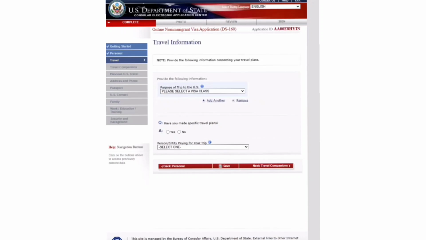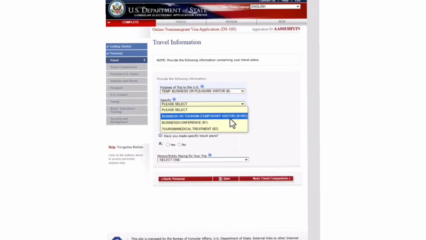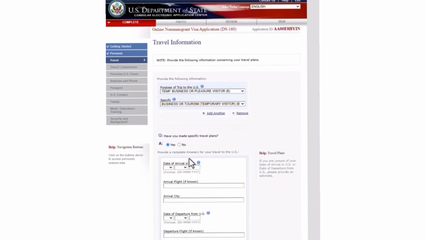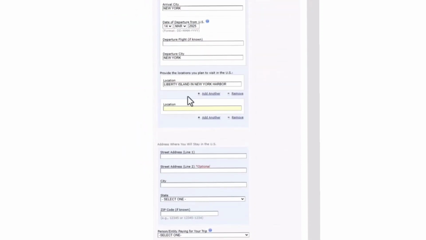Travel information. Provide the following information concerning your travel plans, such as the purpose of your trip to the US, and please specify if it is for business or for tourism. And you need to provide the complete itinerary of your trip to the US, and the complete address where you will stay in the US.